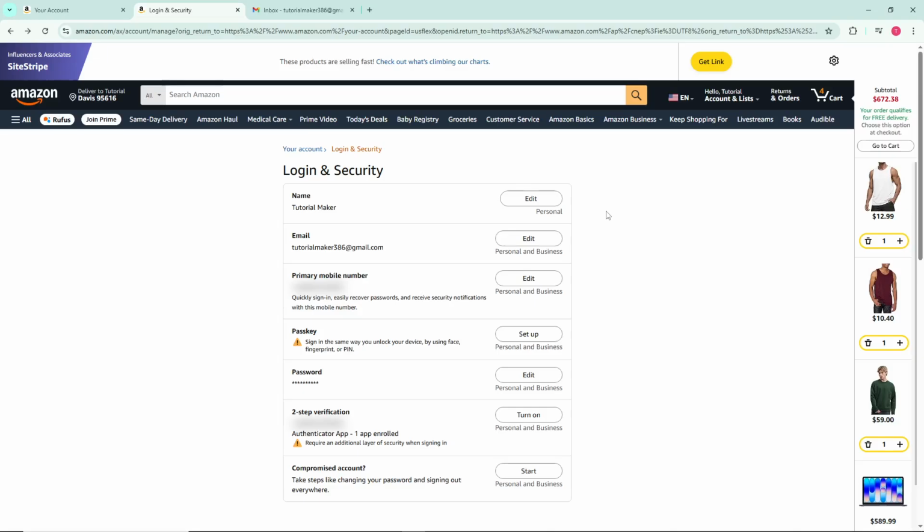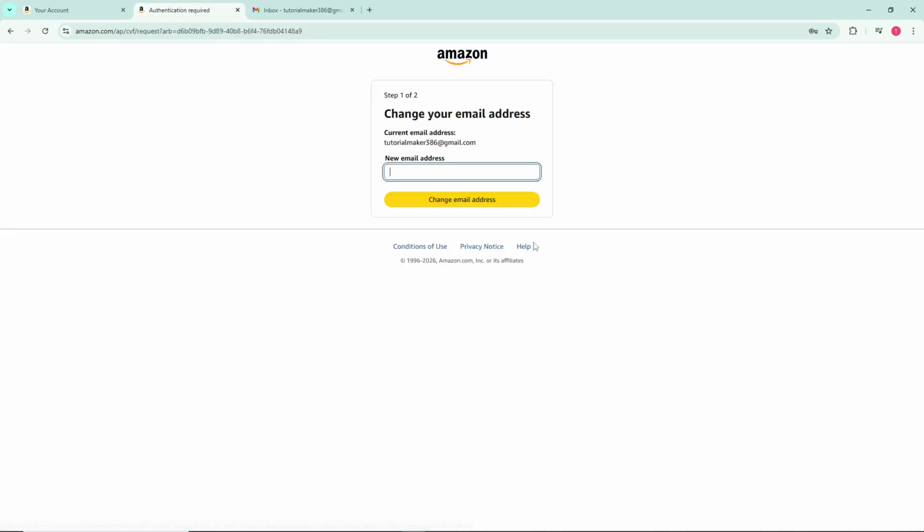Once you're in the Login and Security section, you'll see your current email address listed. Right next to it, there's an Edit button. Go ahead and click on that Edit button. This action will open up a new field where you can make changes to your email address.